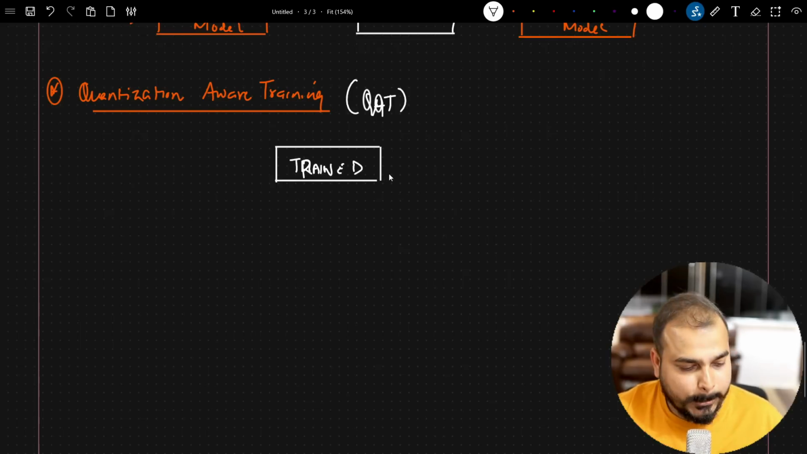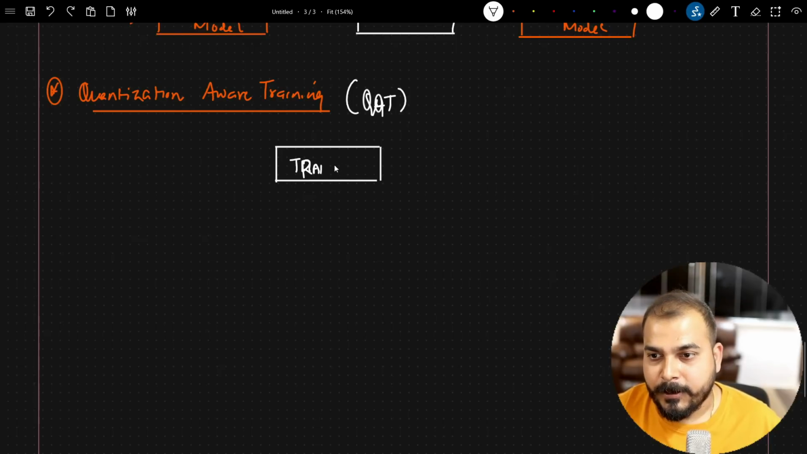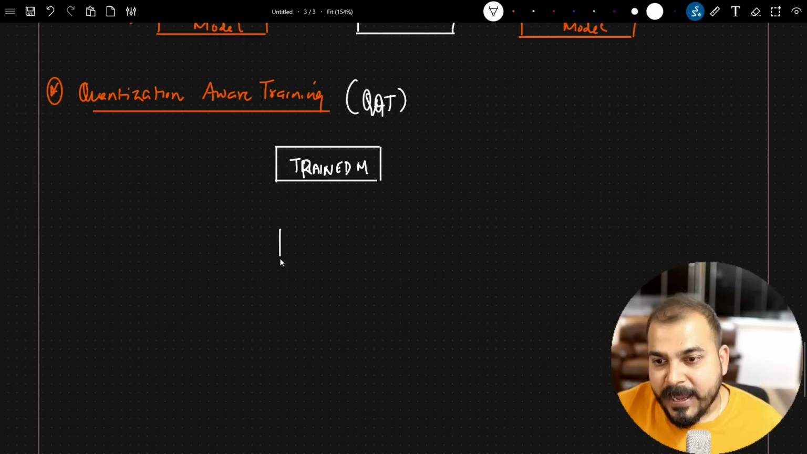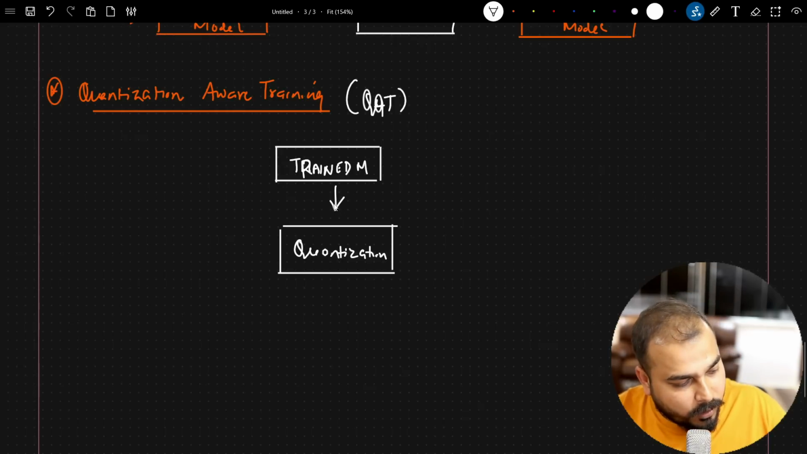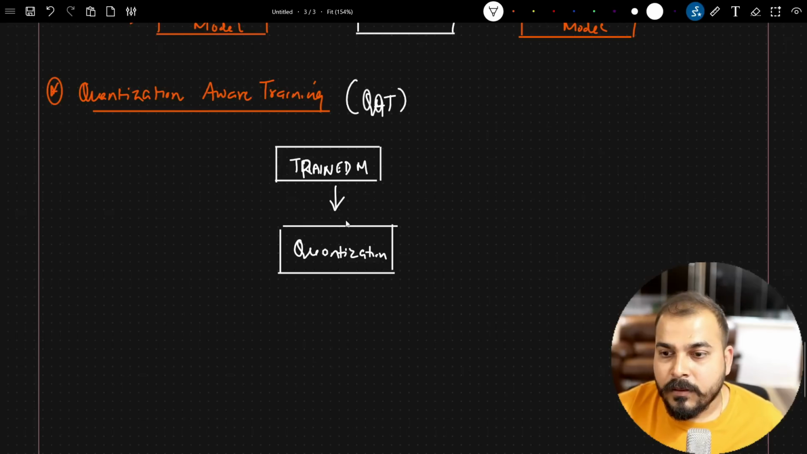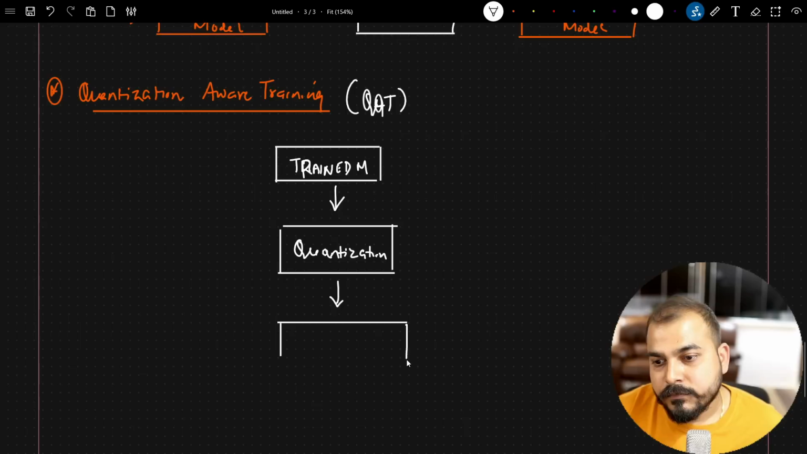Let me just go ahead and write it down. Trained model is there. Then we perform quantization. Again, quantization is what? The same calibration process will apply over there. We will do all these things. And then once we do this, the next step is that we will go ahead and perform fine tuning.